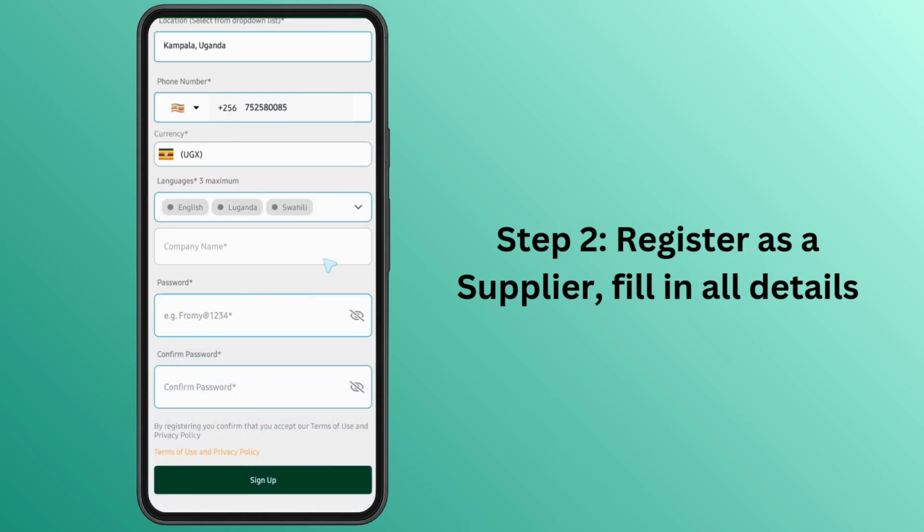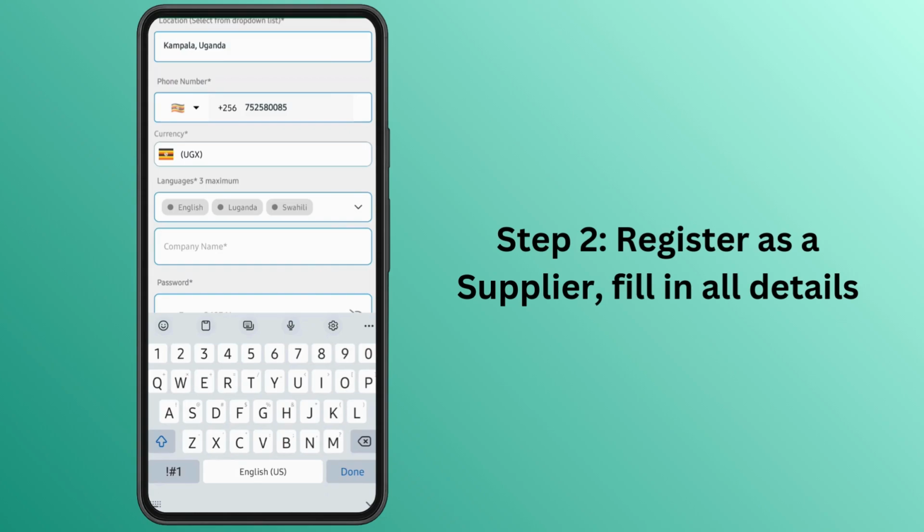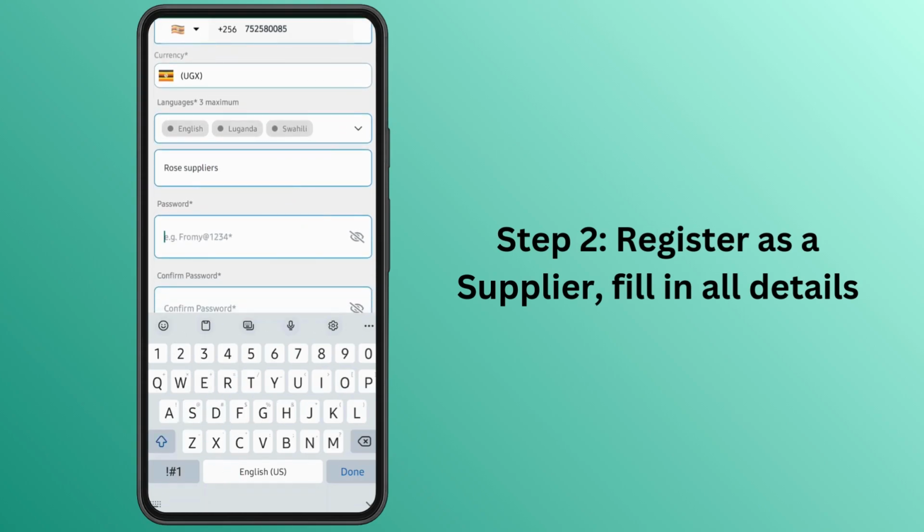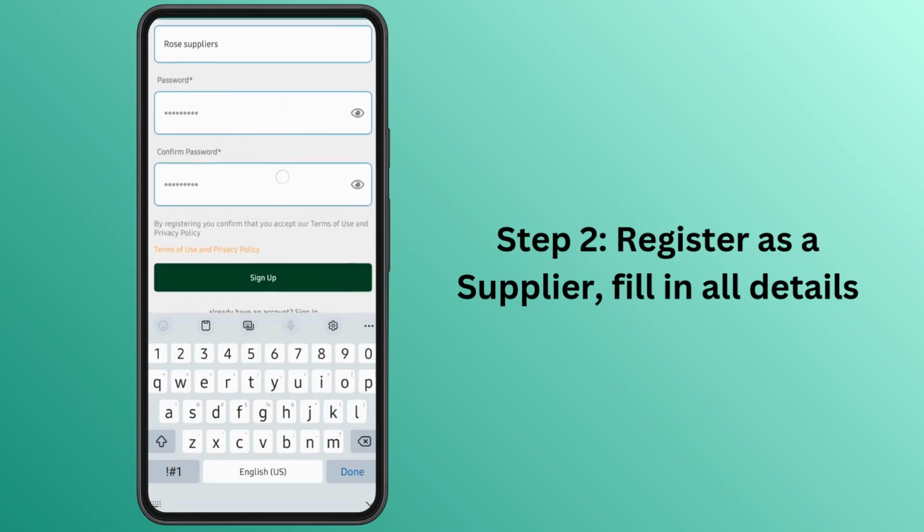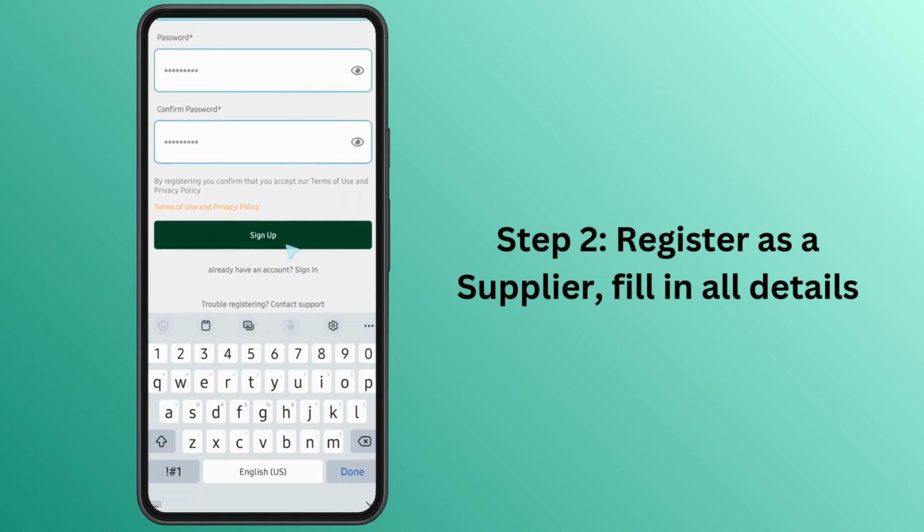Okay, so what's my company name as a supplier? I'm going to say Rose Supplies. So you'd put in your company name here and then a password. It should have a capital letter, a special character, and some numbers. Okay, here I put in my passwords and they're all matching, and then you can click sign up.